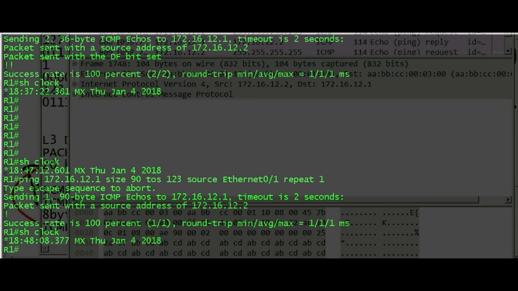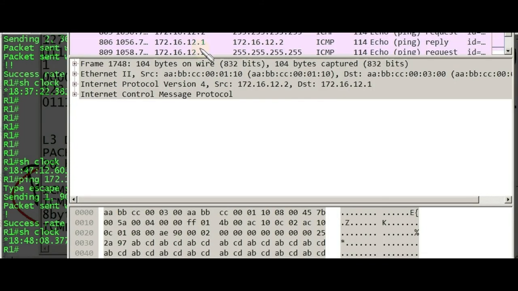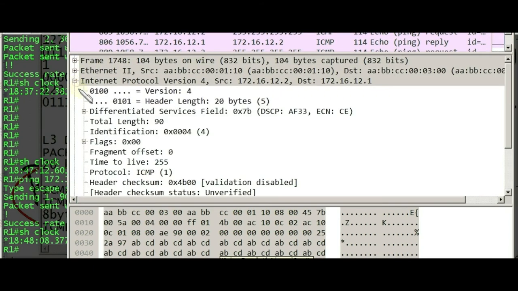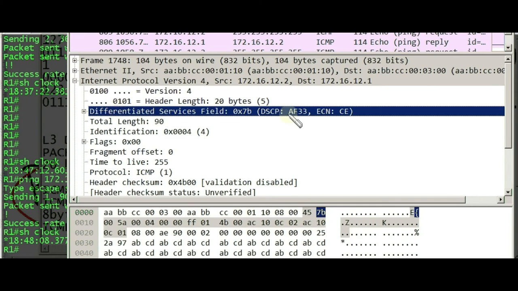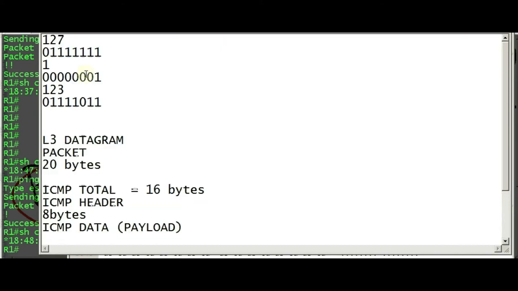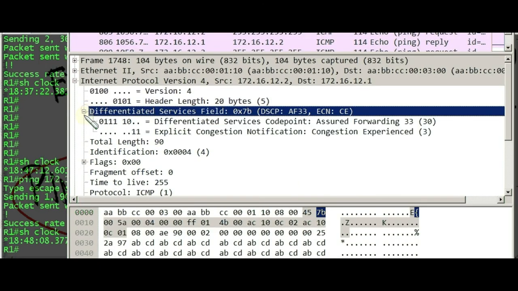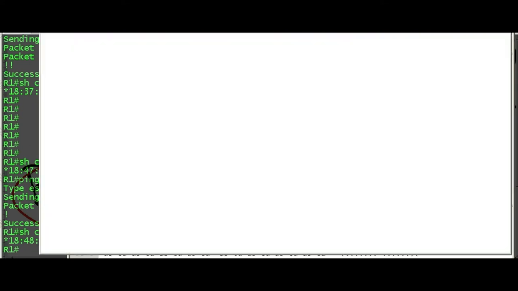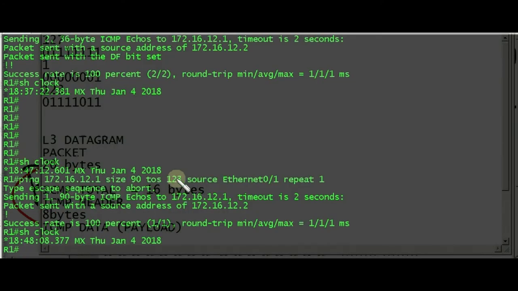So, yeah. Let's go all the way up to the layer 3. Differentiated services. We said the binary is 0, just 1, 0. The third less significant bit is 0. You see, this is 1, 2, 3. That's awesome. Cool. Yeah, pretty much this.